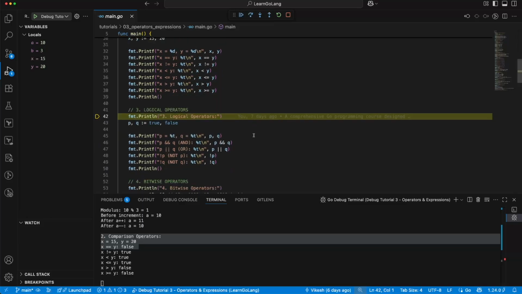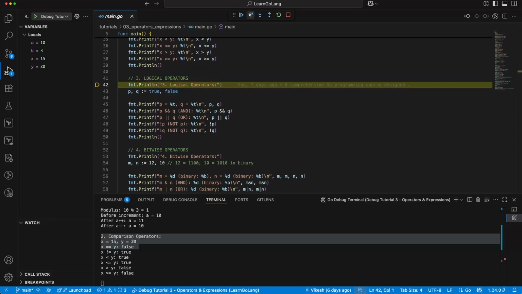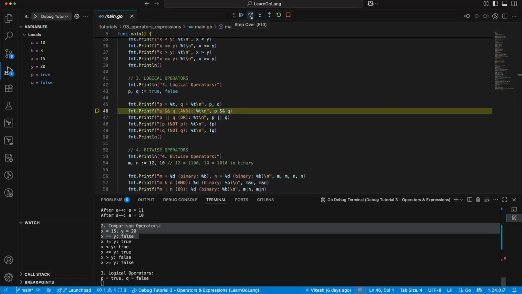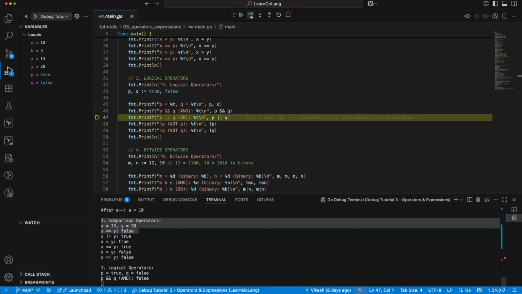So coming to the logical operators. Logical operators using two variables again, like p and q, the values have been assigned true and false. You can see on the left side, at the bottom, you're looking at the outputs. So here we are simply printing the new variables that we have declared and initialized. p and q, if you are doing the AND operator, it is going to be false. Why false? Because true and false become false.